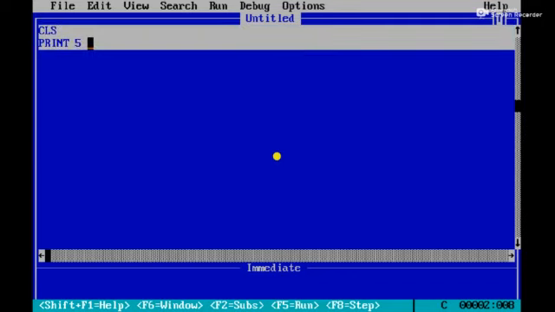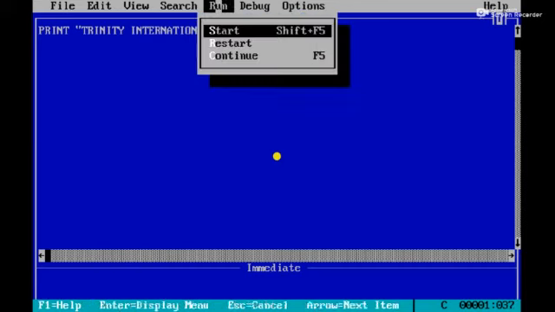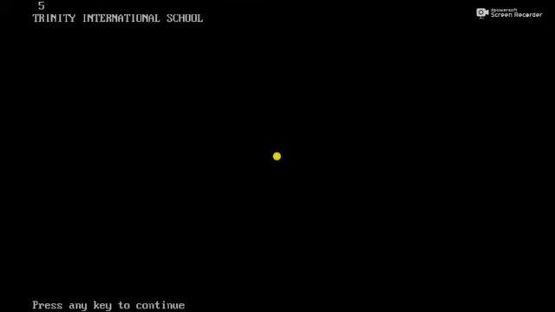First one, print statement. Print Trinity International School. Here I enclosed this string within double quotes. So let me see what type of output we will get. Run. Okay, so start, F5. You can use F5 also.